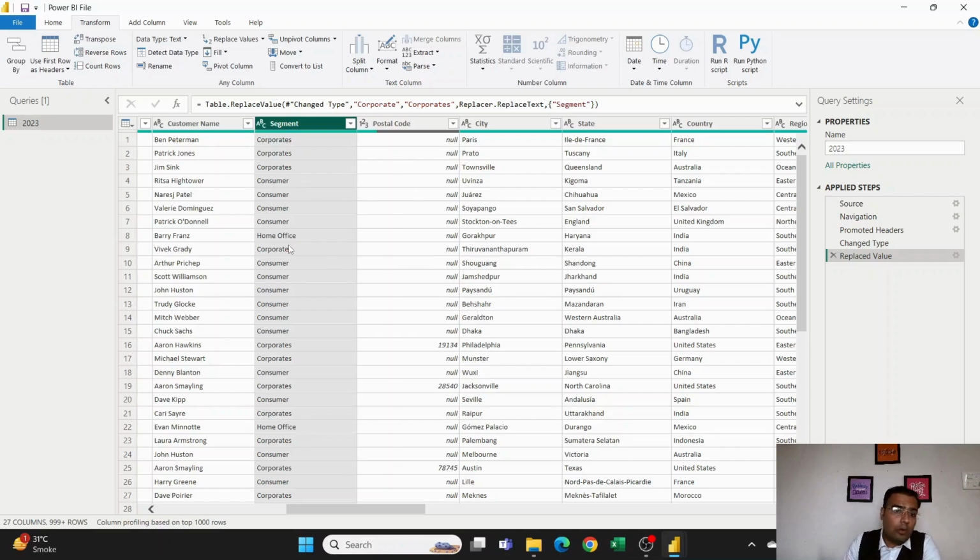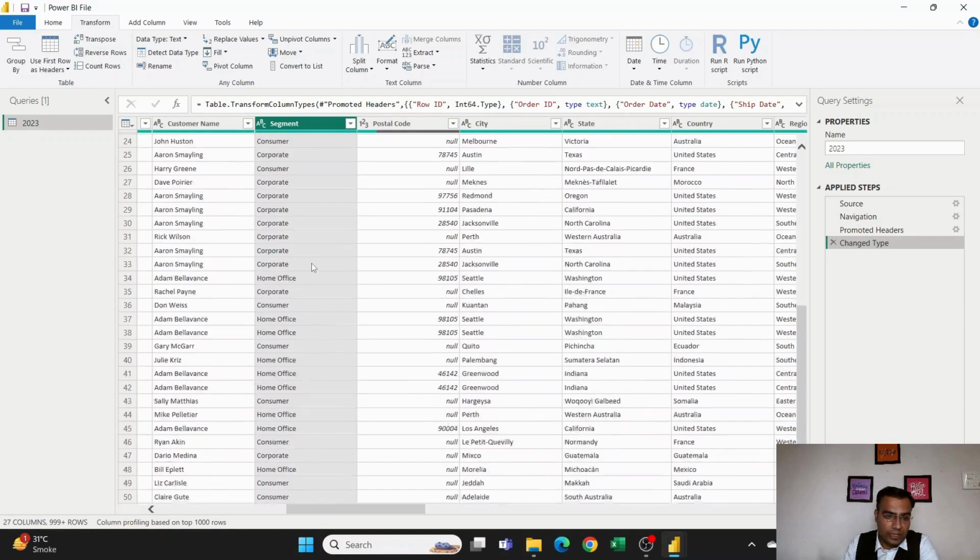Now, for example, if I want to go back, because I by mistake made some changes in the data which I never intended to, at the right hand side you have applied steps. There is no Control Z that will work here. Control Z works in the visual tab. Here you need to go into applied steps, and in applied steps you have replaced value. You can just click on this cross. Again, I will have the same values which were there earlier.